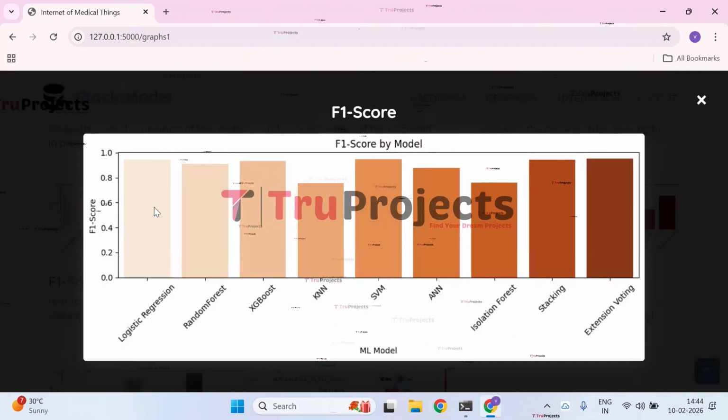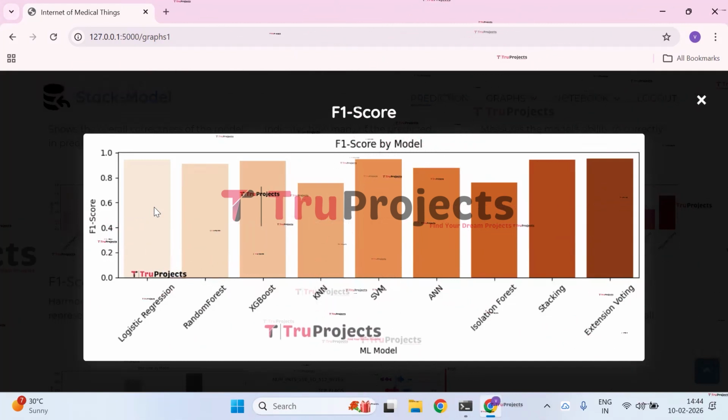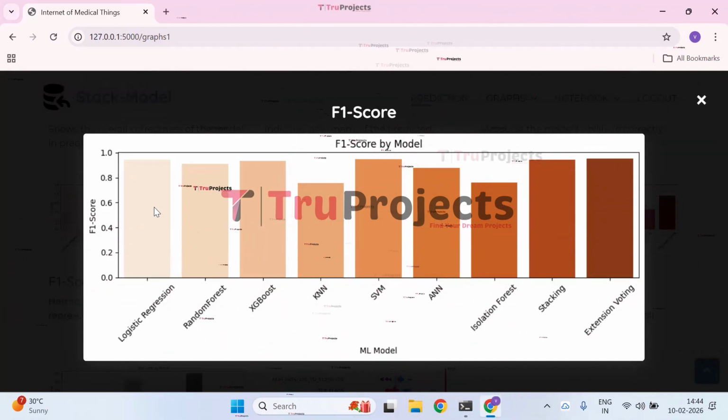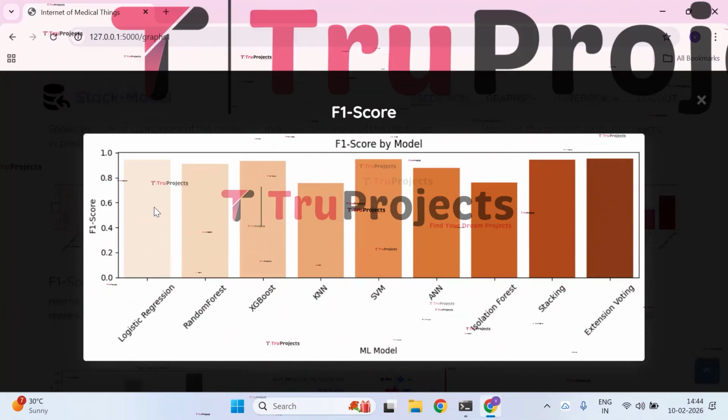Next, we have F1 score by model graph. The graph shows the F1 scores comparison of all models, which reflects the balance between precision and recall. The stacking and voting ensemble models achieve the highest F1 scores, indicating the most balanced and reliable performance.